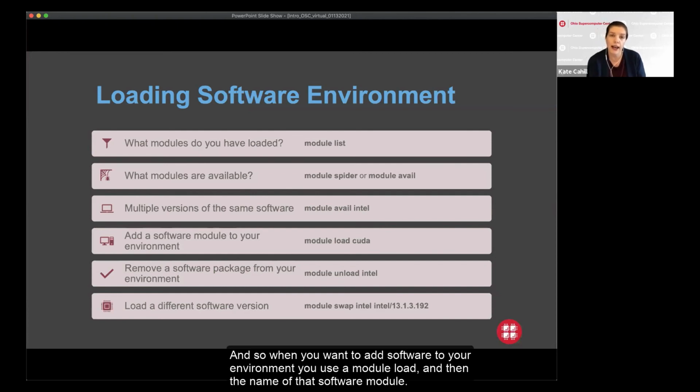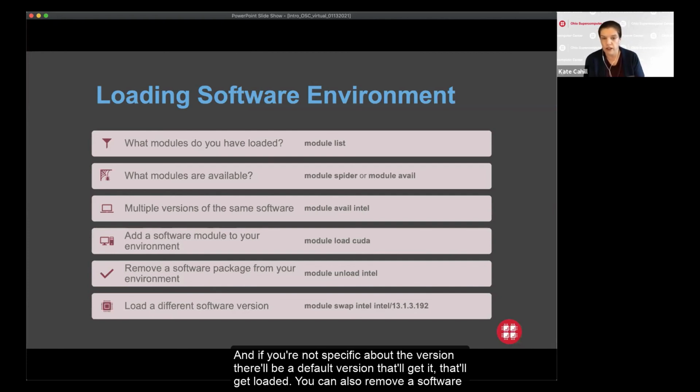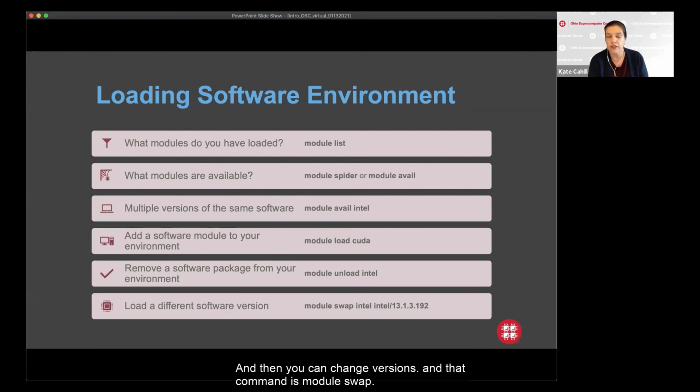And so when you want to add software to your environment, you use a module load and then the name of that software module. If you're not specific about the version, there'll be a default version that'll get loaded. You can also remove a software package from your environment by doing module unload, and then the name of that software package. And then you can change versions. That command is module swap, where you swap out one version of software for a different version. And you just have to be careful about putting in the right versions you're interested in.